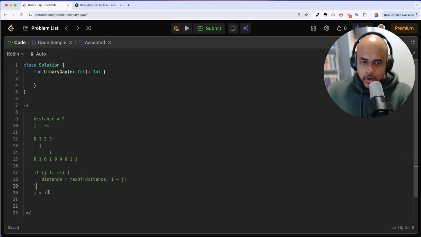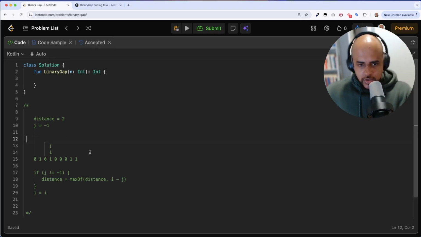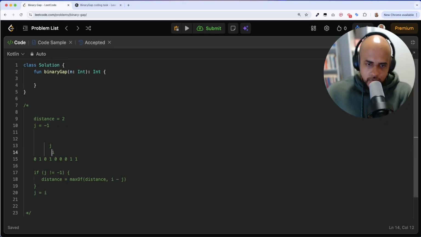And then we keep going. And then again, we have to update J. So J will be updated to point to the same one as the pointer I. So we can start over. And I will keep moving to find the next one. We're going to calculate this again and update the distance value, reset J to the I position, and calculate again until we reach the end of the loop.